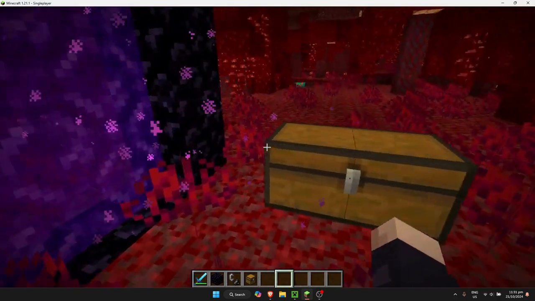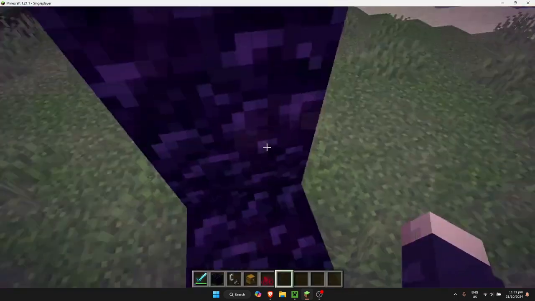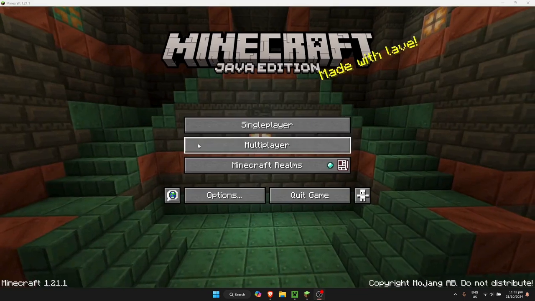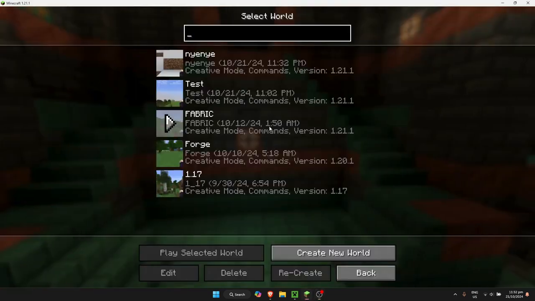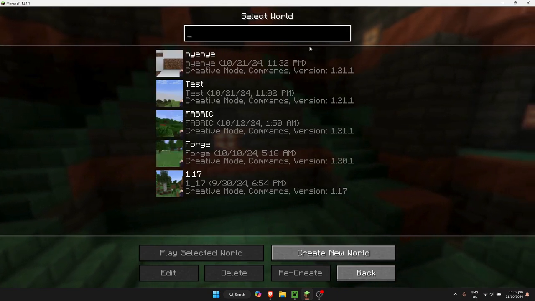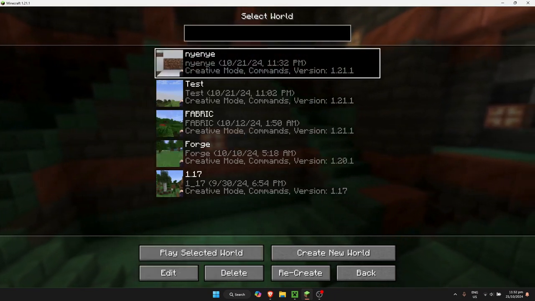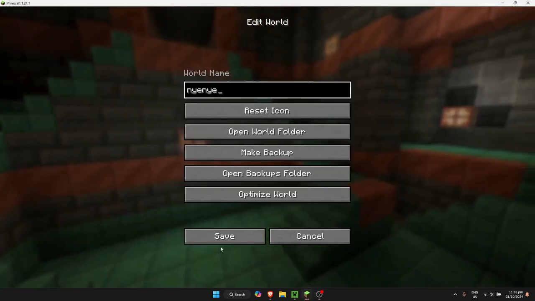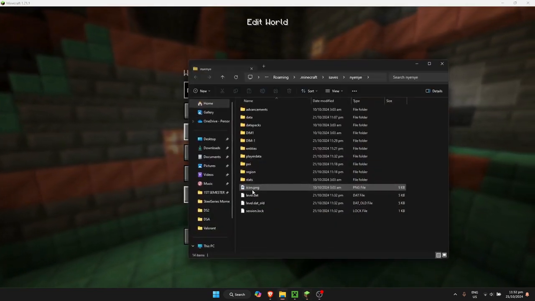So I'm just gonna go back right here. Now go to your menu, then go to single player, then go to the world that you want to reset the Nether of. So I want to reset this world. So click on it, then click on edit, then click on open world folder.